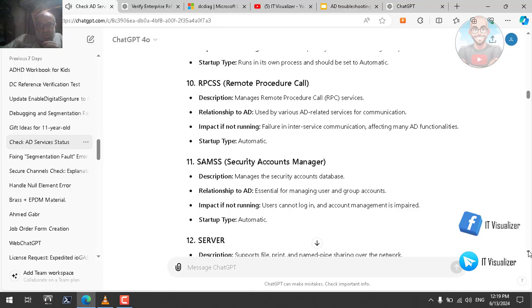Description: manages the security accounts database. Relationship to AD: essential for managing user and group accounts. Impact if not running: users cannot log in and account management is impaired. Startup type: automatic. 12.